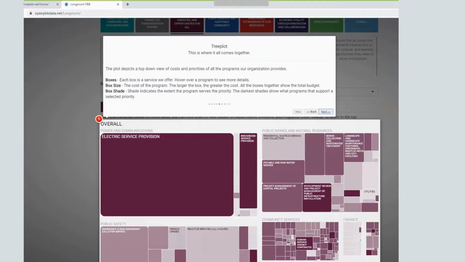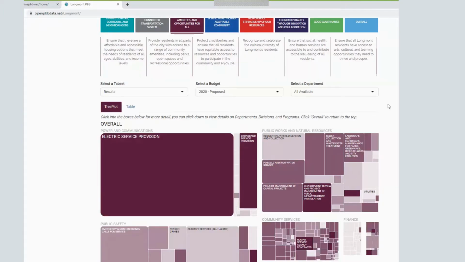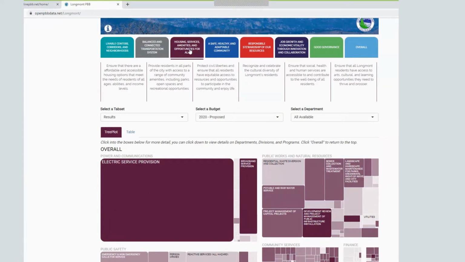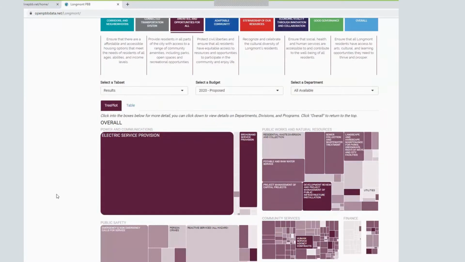And this is showing you our tree plot. The plot depicts a top-down view of costs and priorities of all the programs our organization provides. So I have selected the housing services, amenities, and opportunities for all results. And underneath that is the definition of this result and then the tree plot shown below, which is the outcome of this result. By selecting a box, which is one of our services, you can find out more detail on that service in relation to that result.